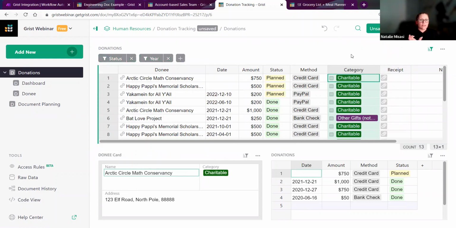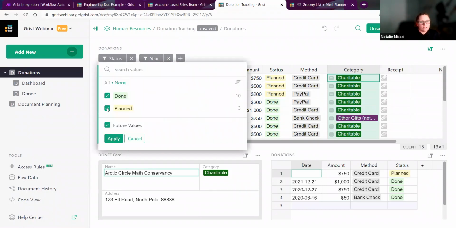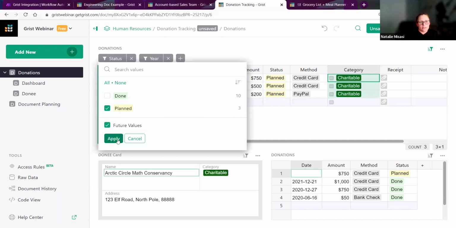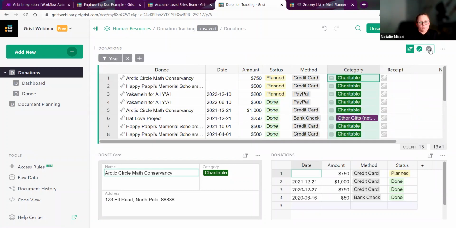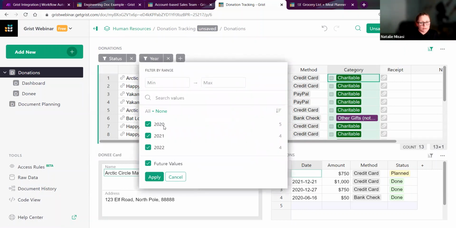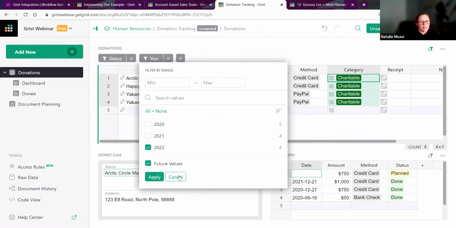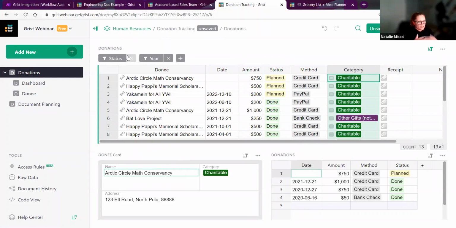And so now these are always available to our users. No filters applied, but they could quickly see if they just wanted to see the planned ones. They could uncheck that, view it, and so on. You could also just sort by year, or sorry, filter by year. So that's what's great about these filter buttons is you can just quickly add a filter and not save it, just move on, do what you need to do.